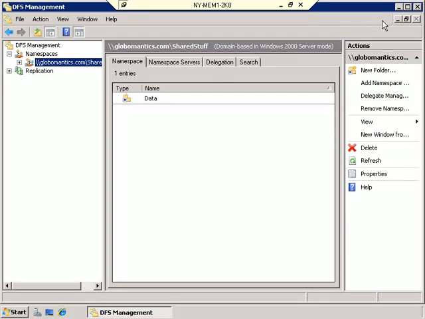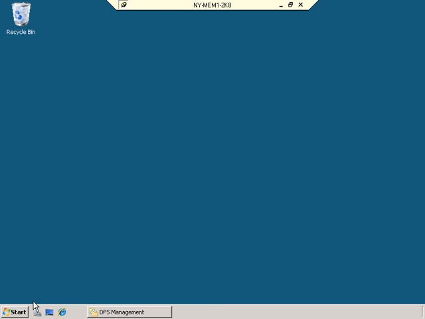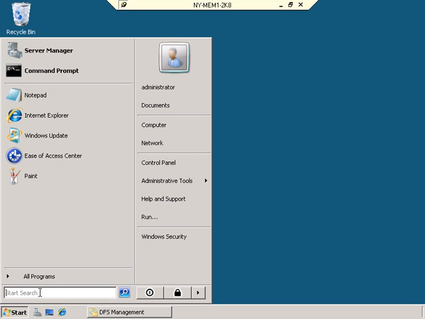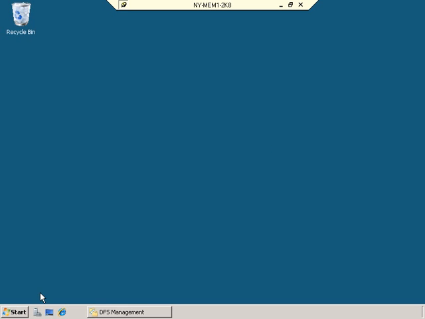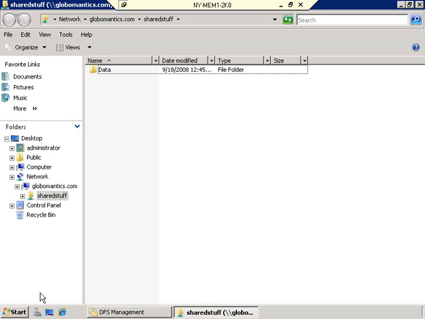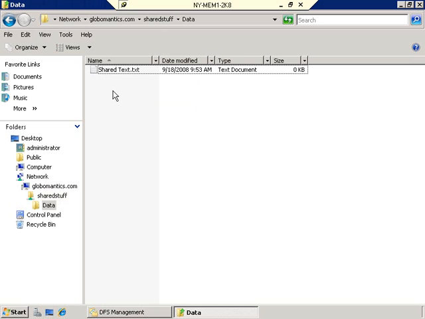Now let me go ahead and minimize this for just a moment, because what I want to do is click Start, and then in the Start search window, we want to go ahead and connect to the DFS share. So I'm going to put in //globalmantics.com, because that's the name of the domain, /shared stuff, and hit Enter. And it takes me into a share, and in that share is a folder called Data. And you'll notice if I click on Data, it takes me into that shared stuff folder that we had created earlier, and we know that because here's the shared text document that we had created.